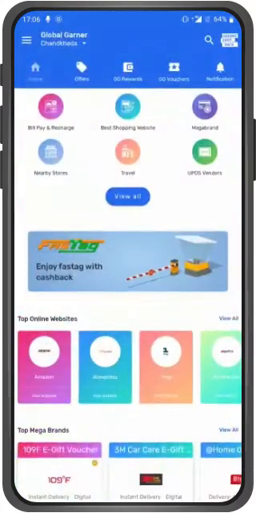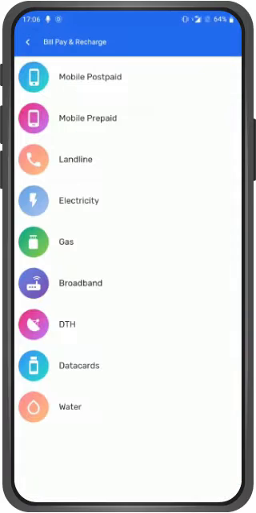Now, starting with the different segments available on the portal. Coming to the first segment, bill pay and recharge. You can pay all your bills through this segment, whether it is mobile, electricity, landline, broadband, DTH and many more.